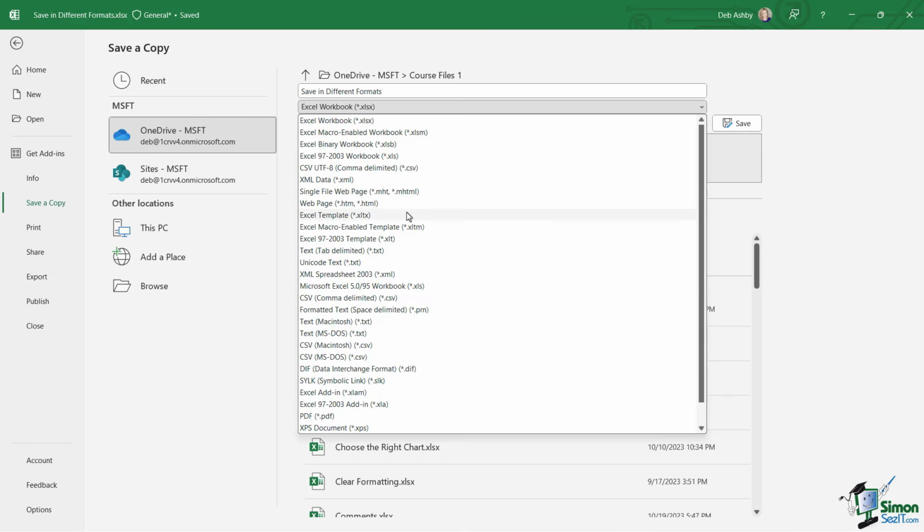For example, I could save this as an Excel template. So if I wanted to reuse this over and over again, I would save it as a template. It's going to go into my templates folder and I can then easily access it. Maybe I want to save it as a CSV file, a comma separated value file. That can sometimes be useful if you want to upload this data into an external system. A lot of the time, those external systems will accept CSV files or maybe even text files. So we could convert this to a CSV file instead.